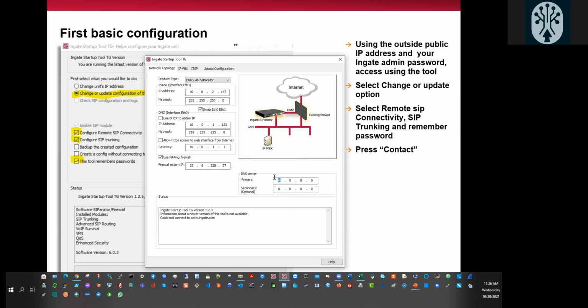Also, you are going to define here who your DNS servers are. And once you complete this section, you can just click on the next one.